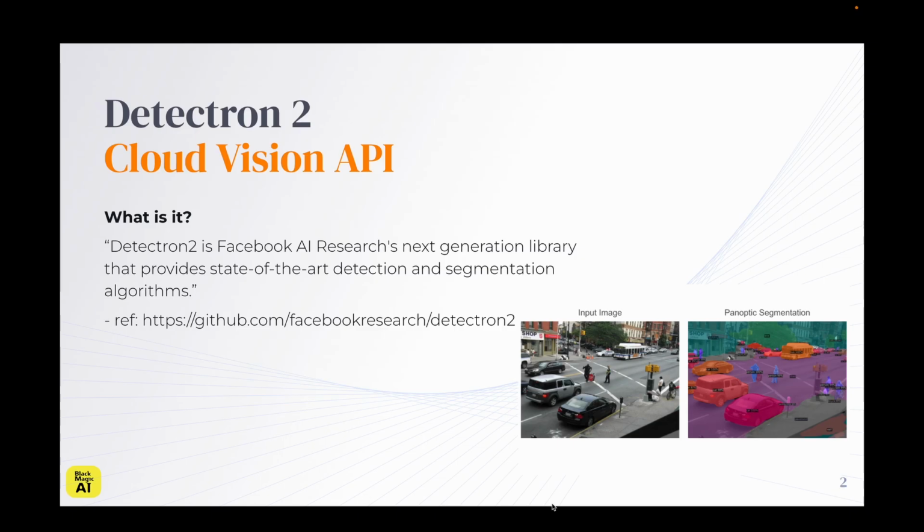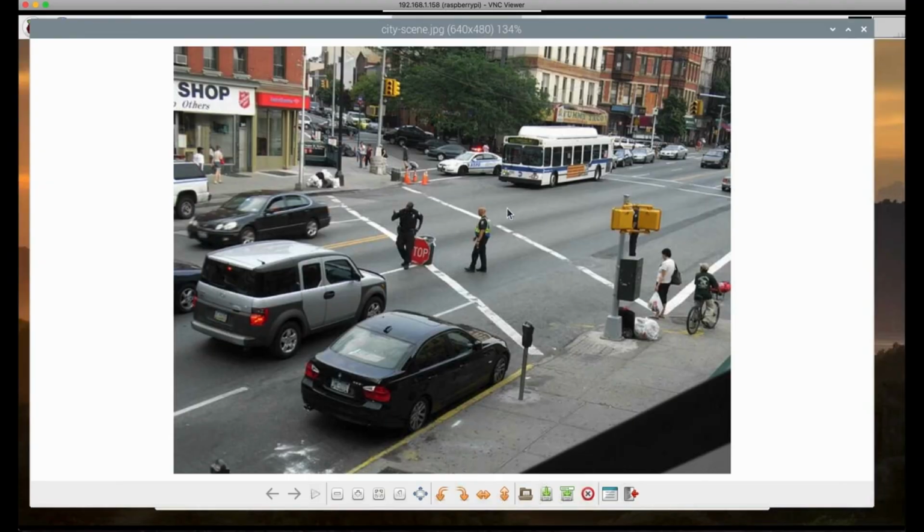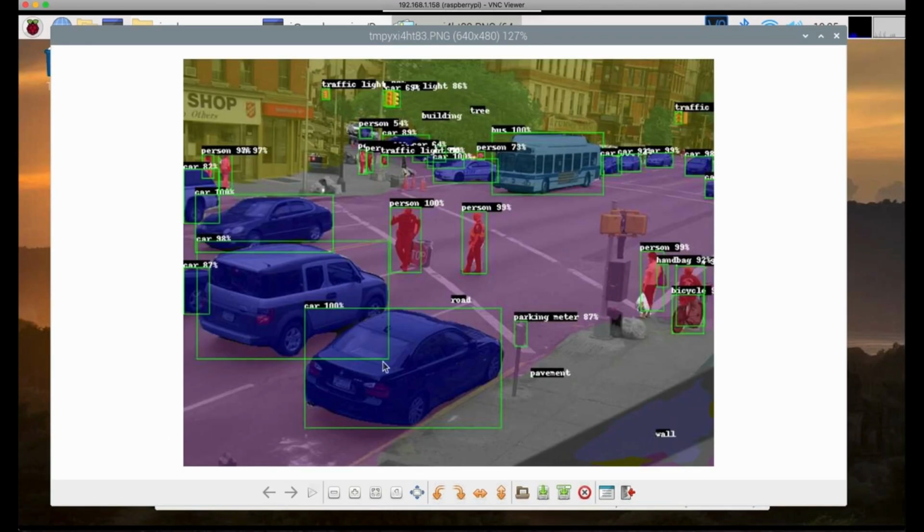The Detectron2 Cloud Vision API is an open-source implementation of the Detectron2 algorithm. What is the Detectron2 algorithm? Detectron2 is a Facebook AI researcher's next-generation library that provides state-of-the-art detection and segmentation algorithms for your projects.